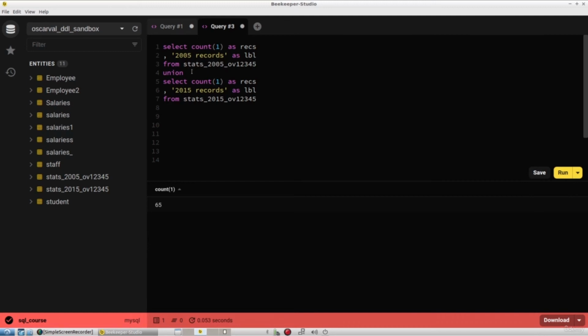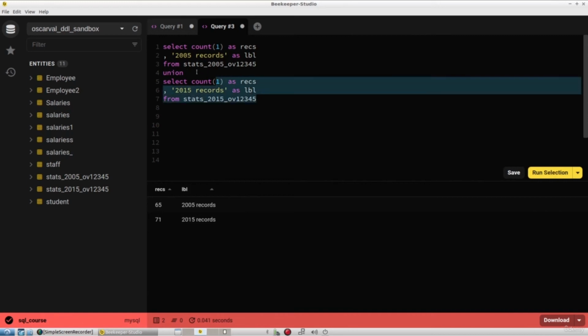And like I said, I'm using union here. This is not a join. This is just a function to basically bring two sets of records together. So I'll run that, and I can see that the number of records that I have in 2005 are 65. So I have like 65 countries in my 2005 table, and then in my 2015 table, I have 71 countries. So there's clearly a difference between these two tables in terms of sets of information.